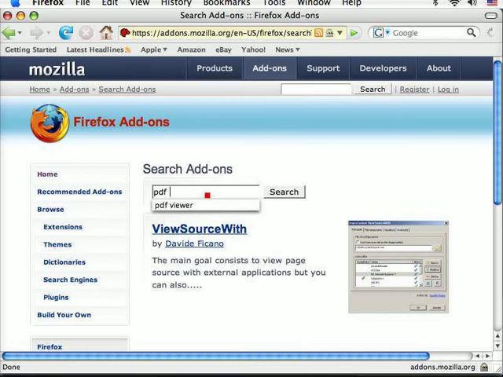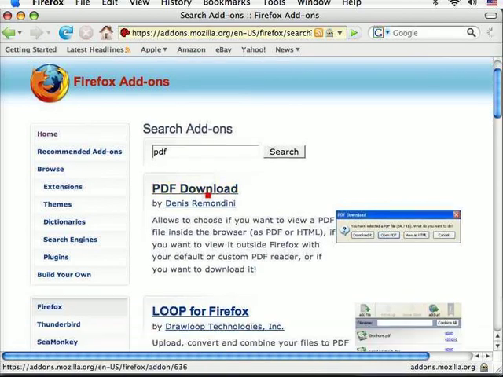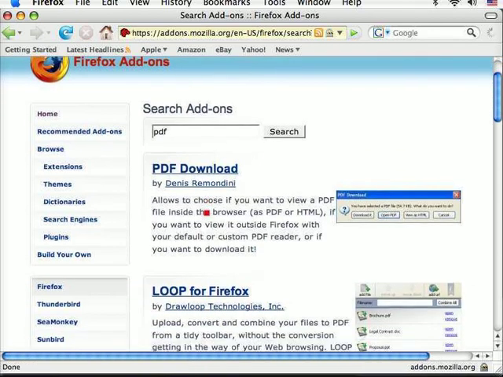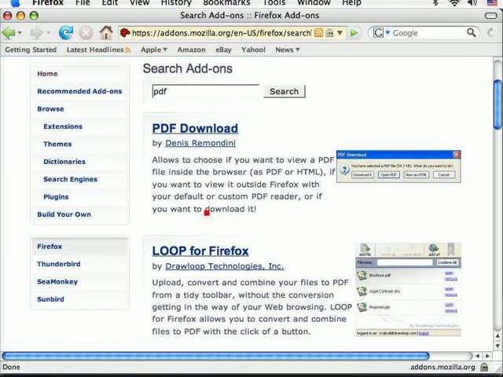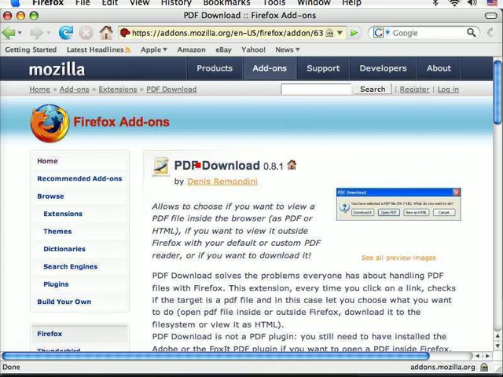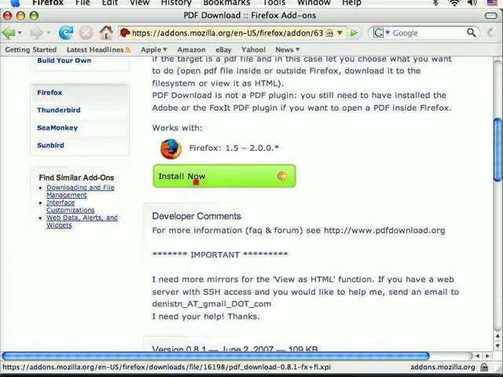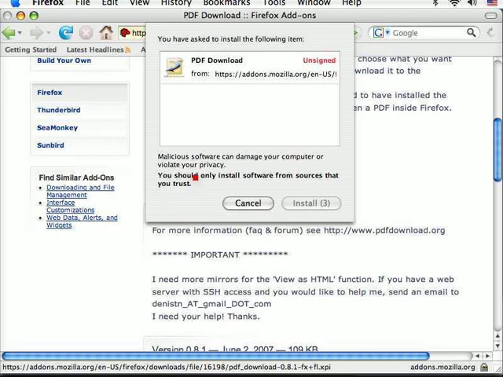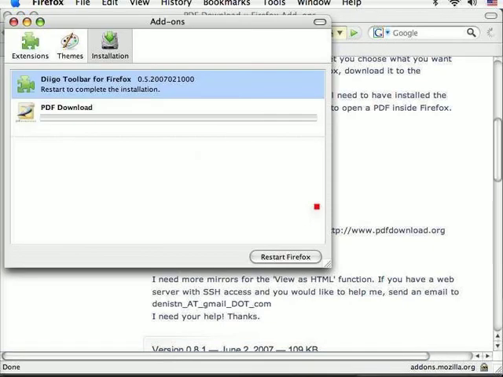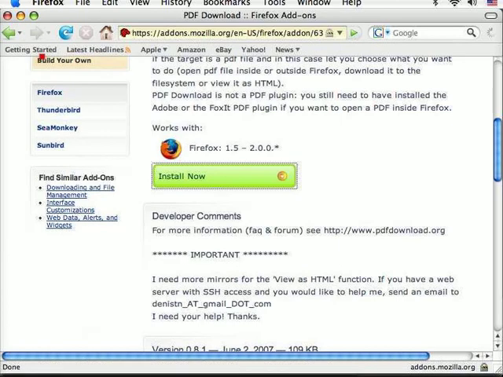That didn't help, so let's just get rid of the viewer and just type PDF. There we go. PDF download. Click on it. That one beneath it looked pretty interesting too, but we don't need that. And click Install Now. And we don't need to restart yet, so just close that.